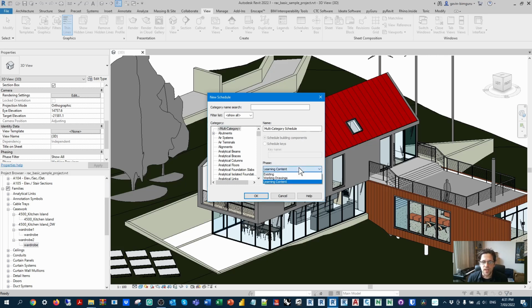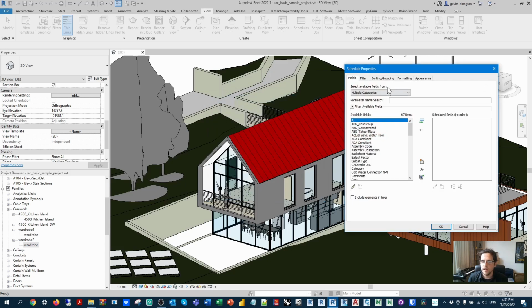In this case, I'm going to change my phase to the working drawing phase, so make sure you are looking at the correct phase of the project to see all the objects. And I'm also just going to be looking, first of all, for the item's family and type, and I might also get its category so I know exactly what I'm looking at.